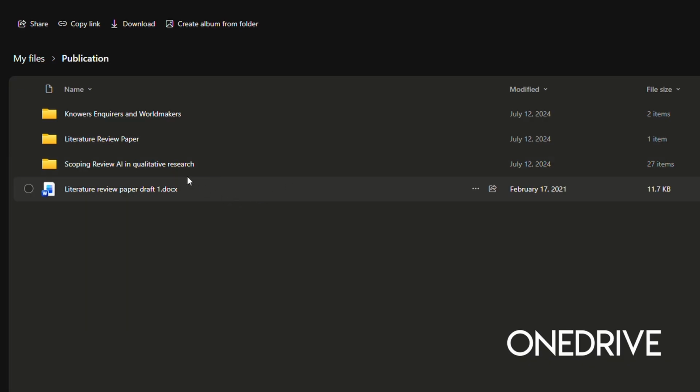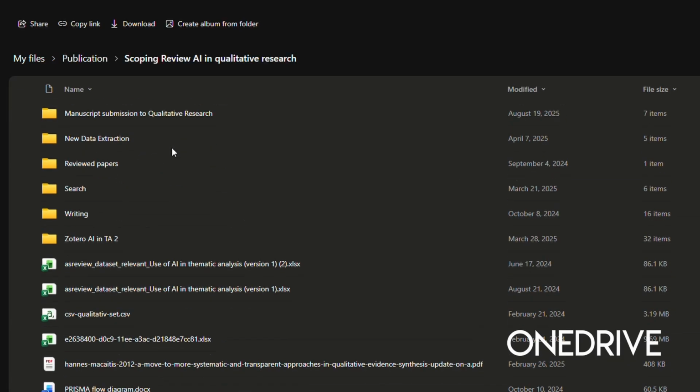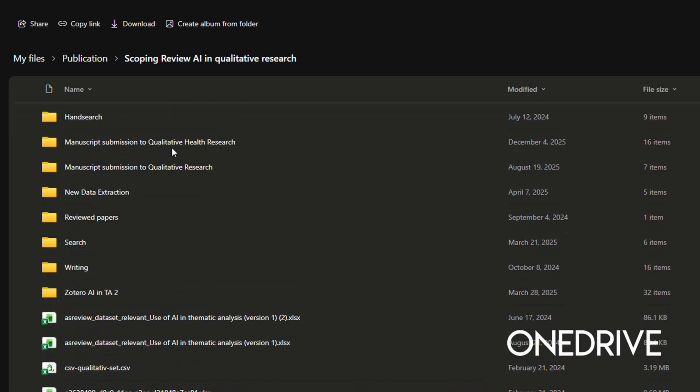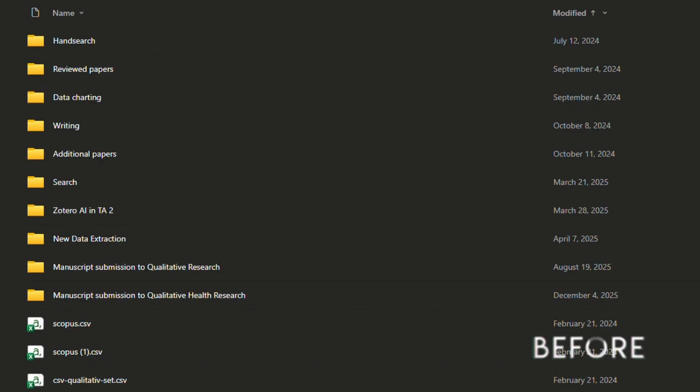Alongside that, I also kept everything stored in a cloud-based folder system. This meant that my documents were synced, accessible from different devices, and also consistently updated. This helped reduce issues like duplicated files, outdated versions, or losing track of the latest draft. Now, looking back, this is an area which I could have been more systematic from the start.